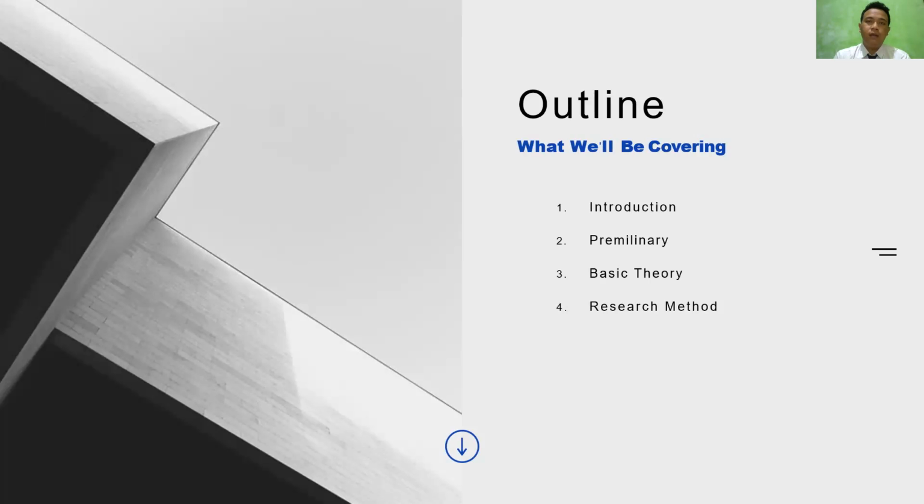I think that's enough for the introduction. Now I will explain the content. At first is the introduction, just like I did already. The second is my final project preliminary. The third contains the basic theory that I will use to complete my final project. And the last will be the research method, which contains the method or steps I will take to get this final project done.